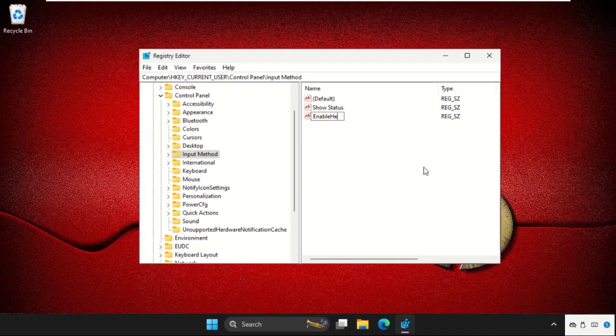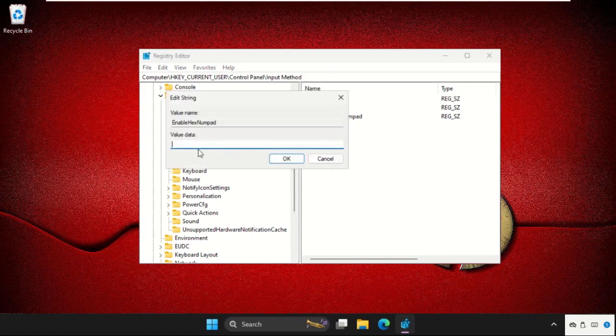and hit enter. Then right click on it, select modify and change the value data to 1 and hit enter.